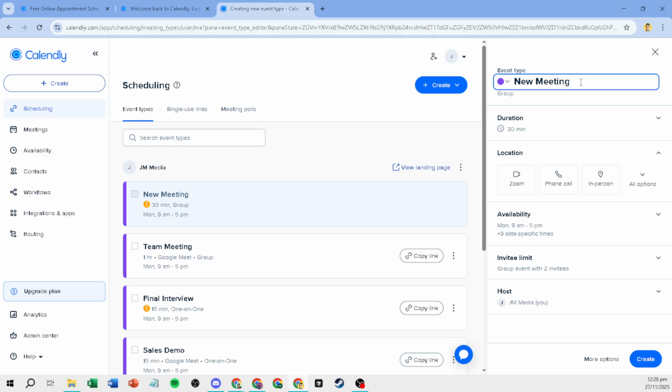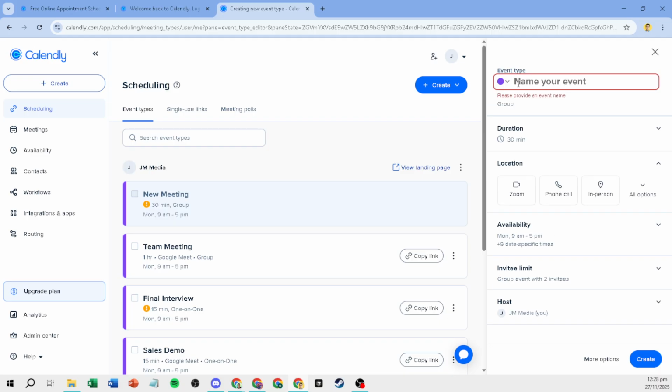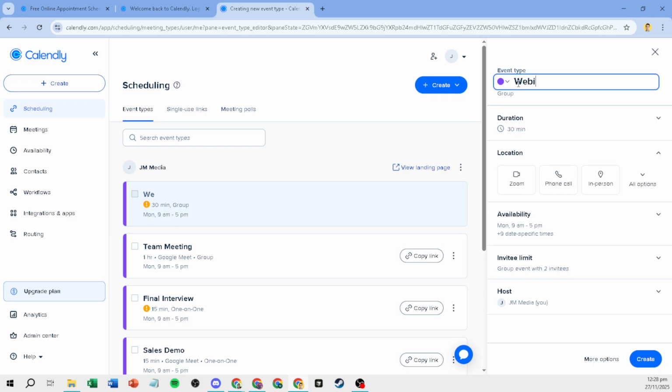Start by naming your event. Pick a clear, descriptive title that tells people exactly what they're joining, something like weekly product demo or live Q&A session. You can also add a brief description to set expectations and highlight what attendees will get out of it.